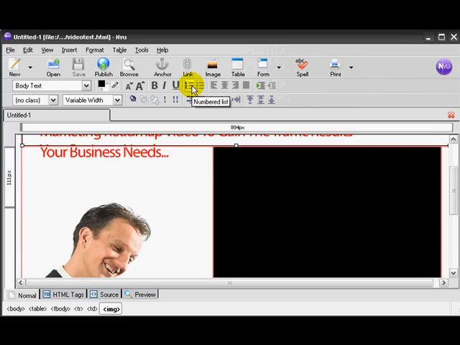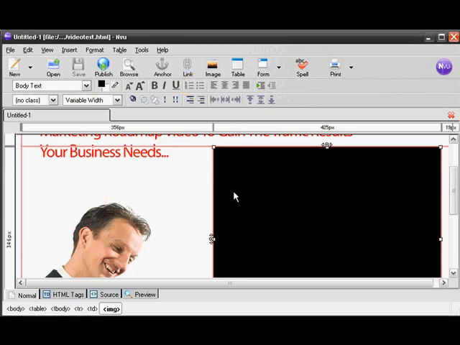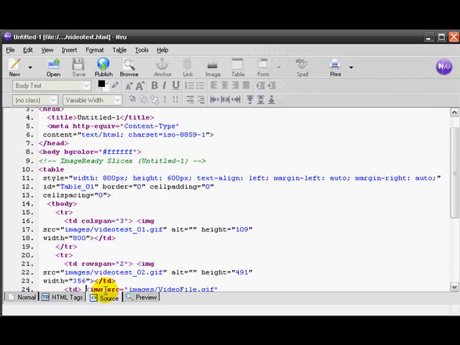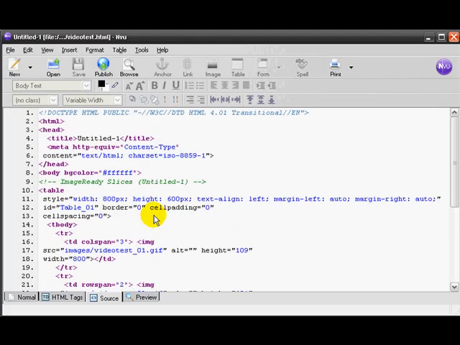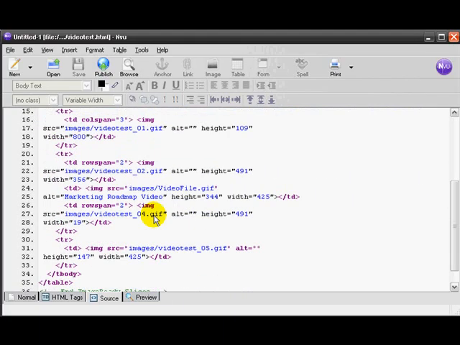So we're going to replace this image here with the video. And as you can see here, the video's name is videofile.gif. If I go to the source view, you don't need to know any HTML. You just need to find that file. So if I go through here, I'll notice that it says image src equals video file. Basically what that is, it's just pointing to that image.